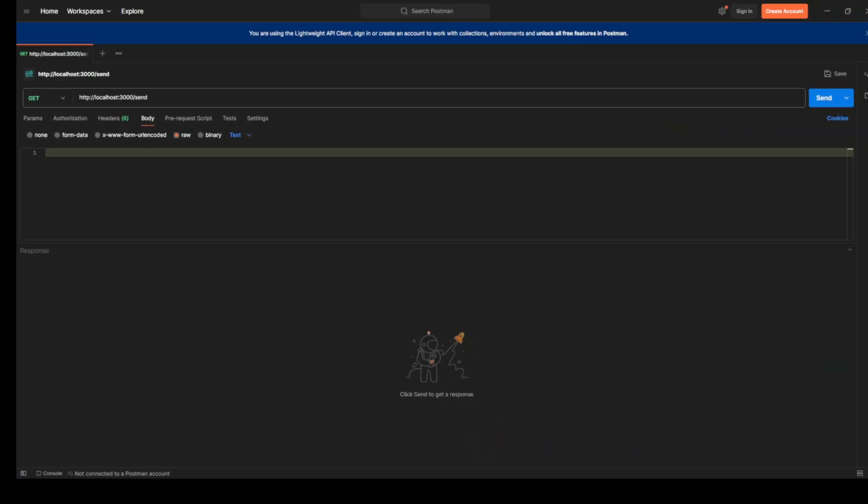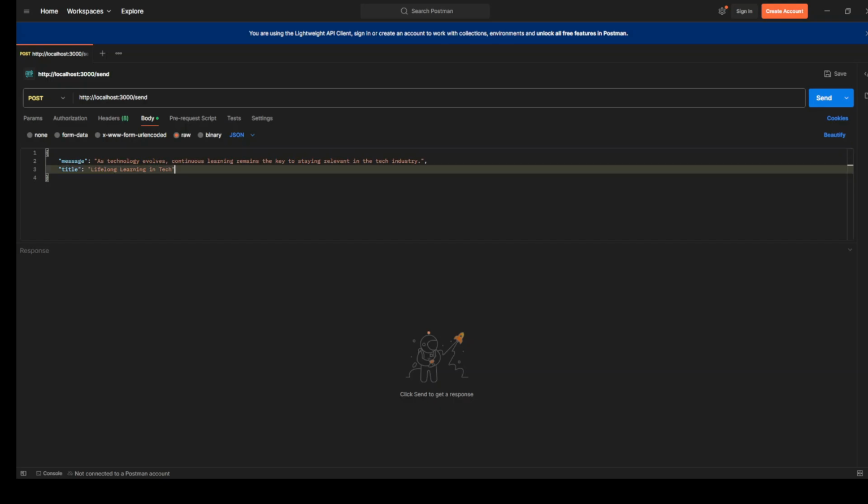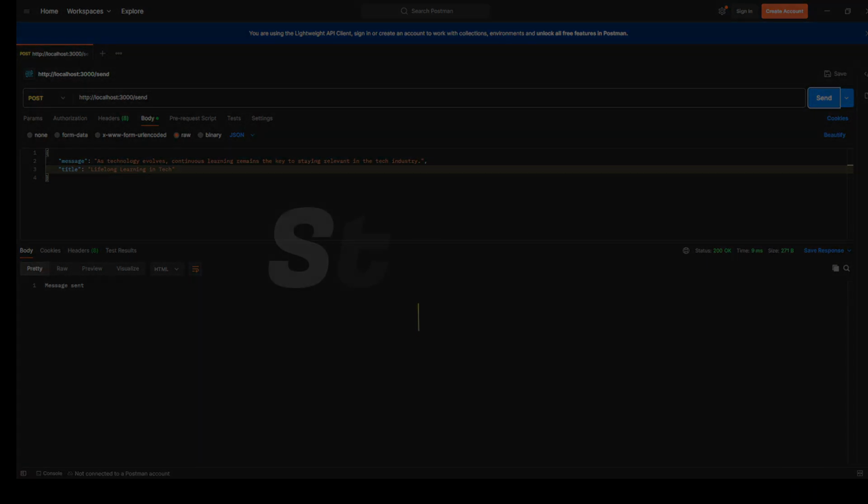Our server is now actively listening for requests on port 3000 through the socket. To verify the connection, we can use Postman to send data to the specified path as mentioned earlier. We send a JSON with the message and title properties that we defined in our service with Node and Express.